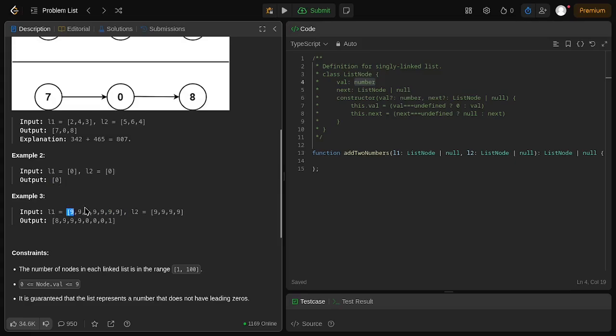For example number 3, this is the complicated one. We have linked list 1 consisting of 7 nodes of all 9s, and linked list 2 has only 4 digits of all 9s. The output says 8, 9, 9, 9, 0, 0, 0, 1: it's 3 nines, then 3 zeros, and then 1.